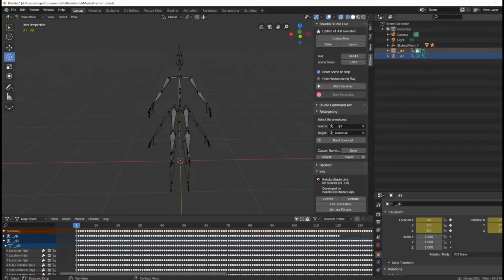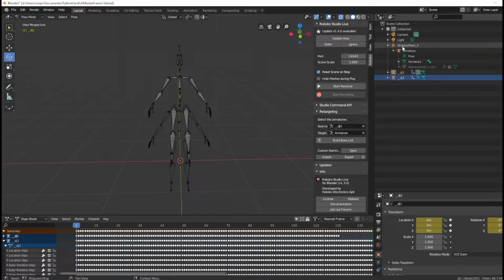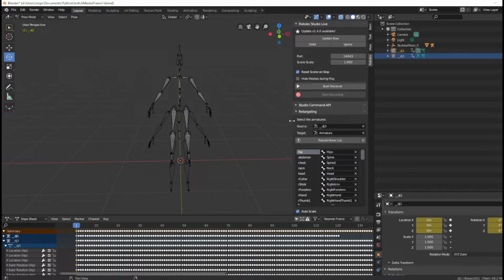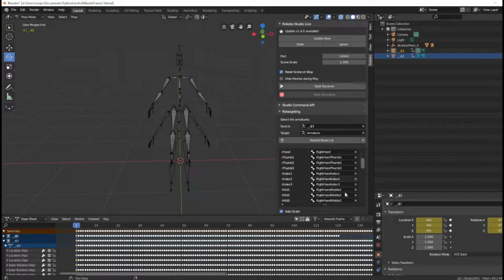So your armature is the skeletal mesh of RPM. So I said move to armature. I said build a bone list, and it goes and builds a bone list. Double check that it's all okay, and it is because it remembers from the last time I did it. And see, the names are all different.